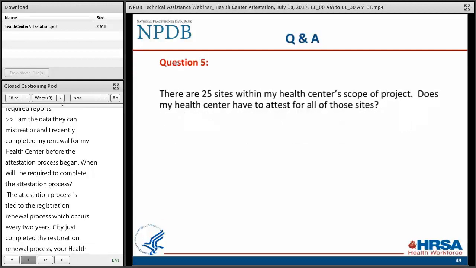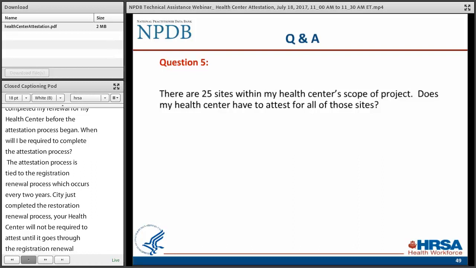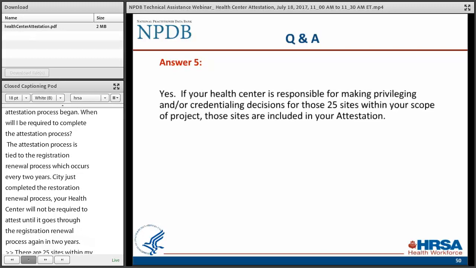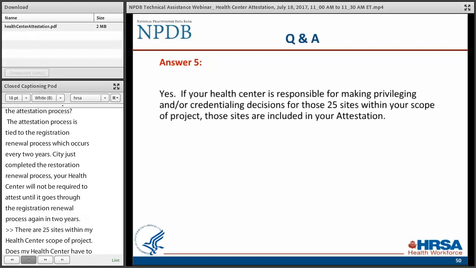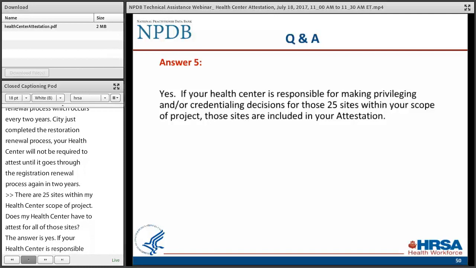Question 5. There are 25 sites within my health center's scope of project. Does my health center have to attest for all of those sites? The answer is yes. If your health center is responsible for making privileging and or credentialing decisions for those 25 sites within your scope of project, those sites are included in your attestation.